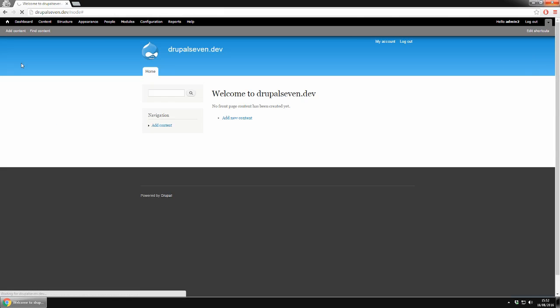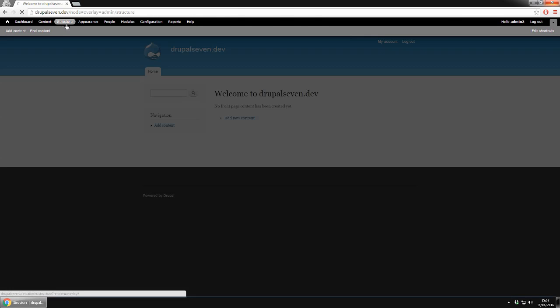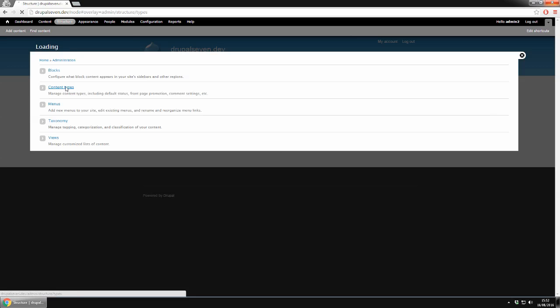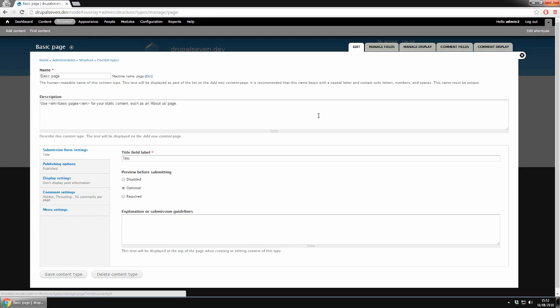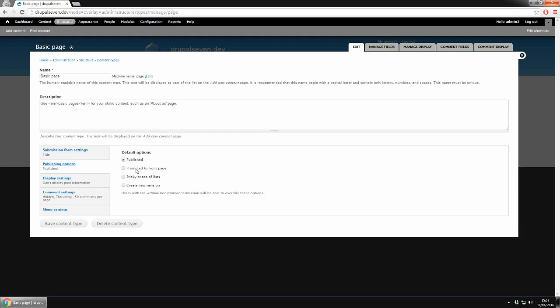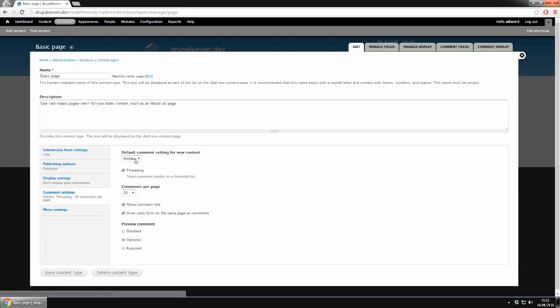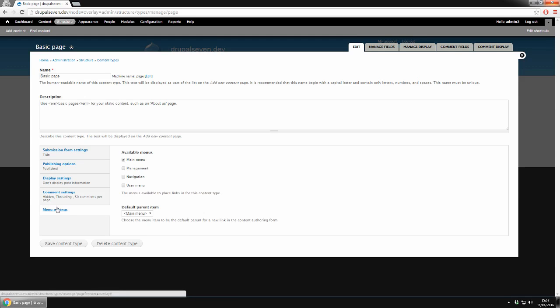Let's close this and check the Basic Page content type. Click Structure, then Content Types. Now, for Basic Page, click Edit. For Submission Form settings, everything looks the same. On the Publishing Options tab, Promote to Front page is disabled. On the Display Settings tab, the checkbox is disabled. Comments are hidden, not closed. And the More Settings are the same.